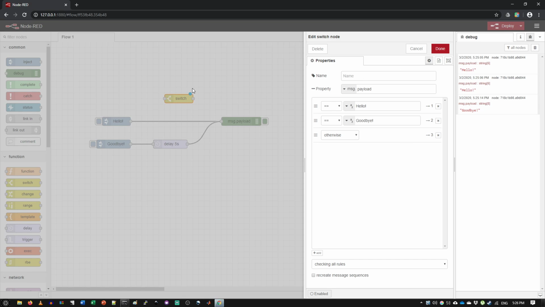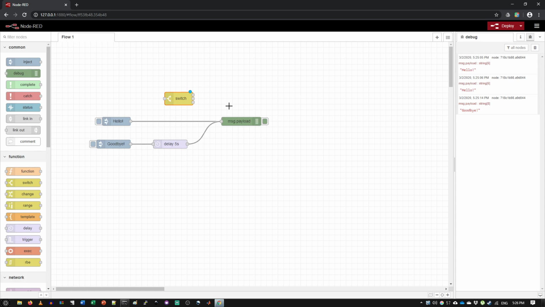So as you can see, until we click done, this only has 1 on the left and 1 on the right, but when I click done, it now has 3. If you mouse over any of these, you can see which one it is. So if a hello comes in, it will come out the top, a goodbye will come out the middle, and anything else is going to come out the bottom. So rather than doing time-based things here, we're going to do information-based changing of characteristics.